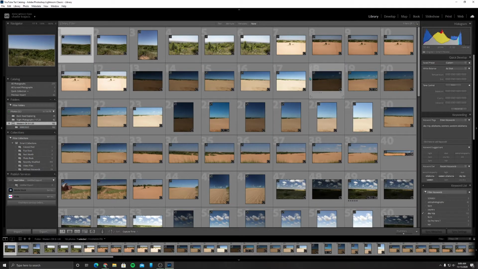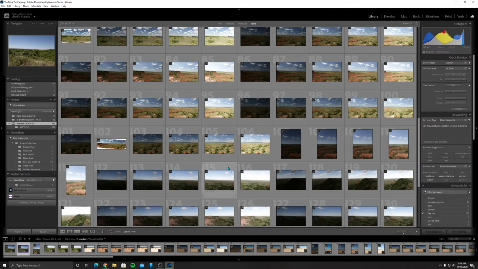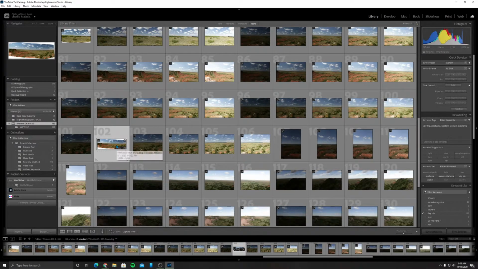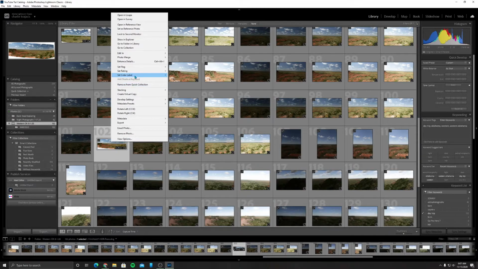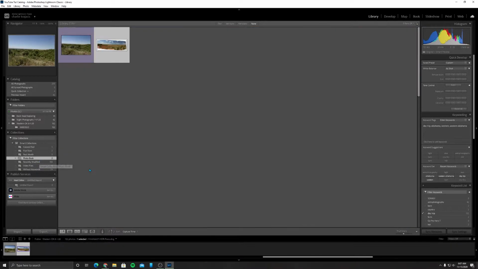So we're going to go ahead and let's see. We're going to give randomly, we're going to do this one. Set color label to purple. And we'll do this one, even though it needs a little work. It's not a big deal. And boom. I've got my 2 images to get started on my photo book right here in this collection.